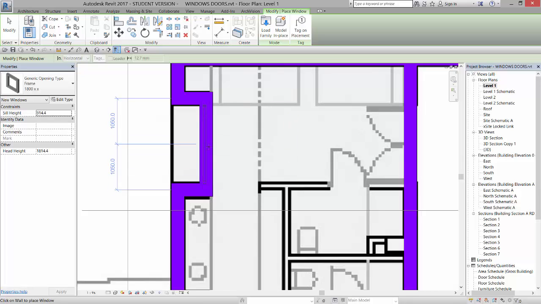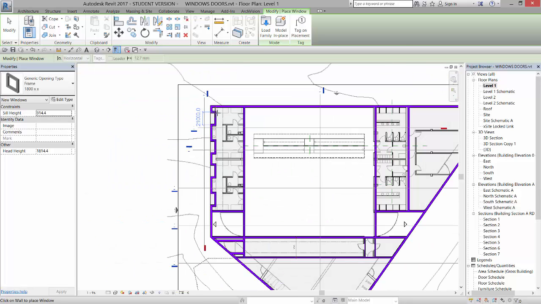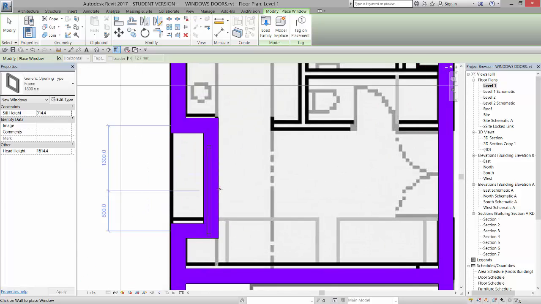And then you'll see it will want to place this window. I'm going to come over to the bottom one here, and it's placing it either with the exterior or the interior, and we want it to be more towards the inside. So I'm just going to get my cursor where it flips it to the inside, and then left click, and it's going to place that window.